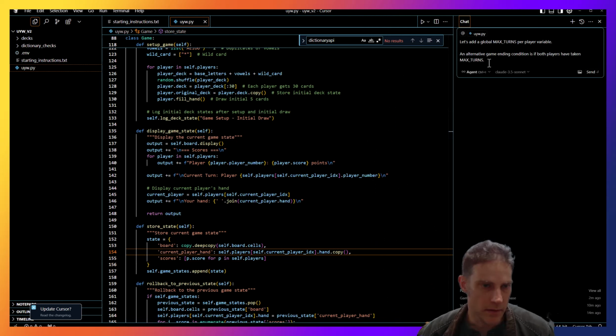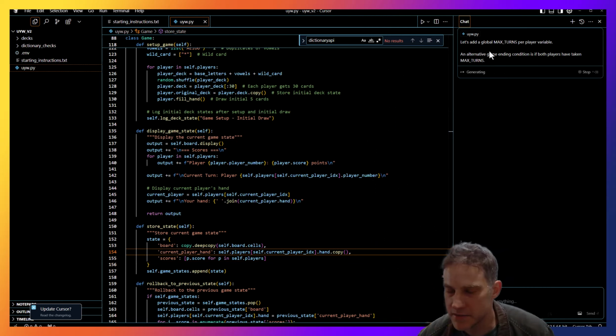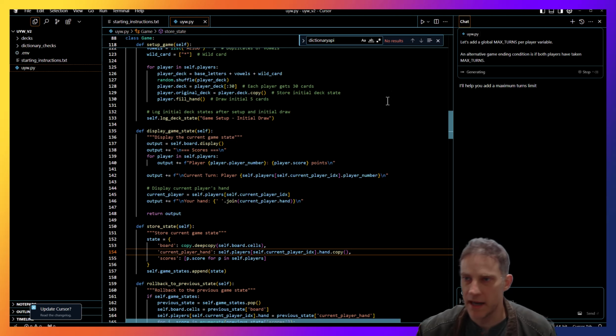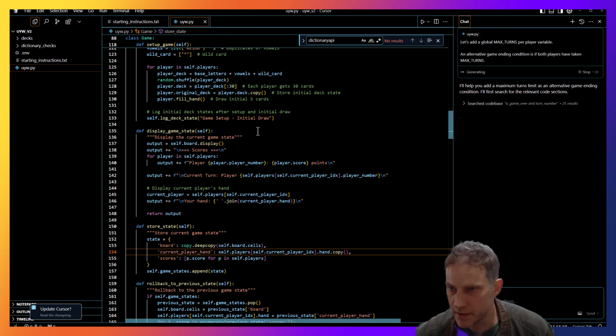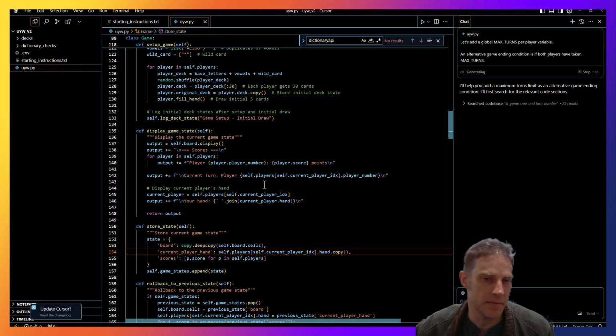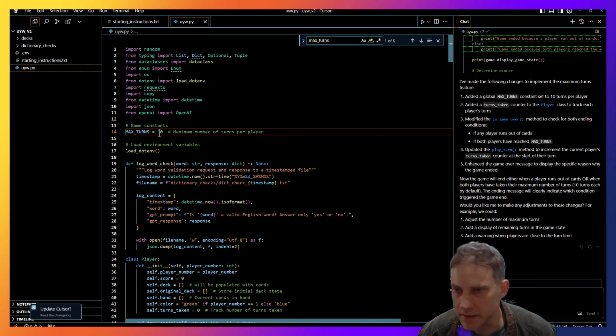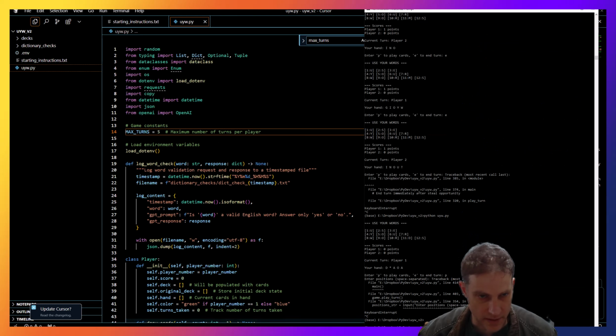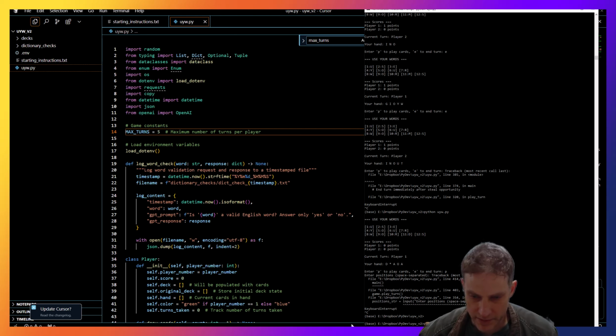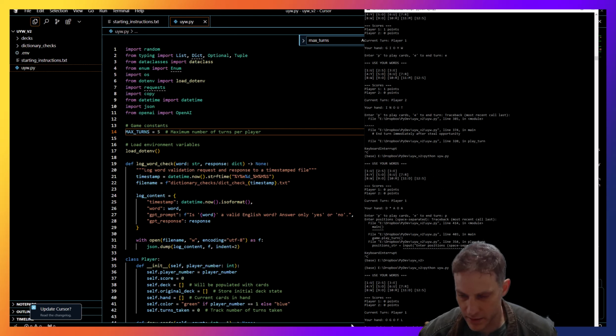Okay, before I check that, actually, I want to get to the end game, and so we're going to add a max turns variable per player, and so it's an alternative game engine, so I can just end the game really quickly. Okay, so let's just set this to 5 for right now, and we're going to play the game again, and we're going to do it real quick. I think we're good here.